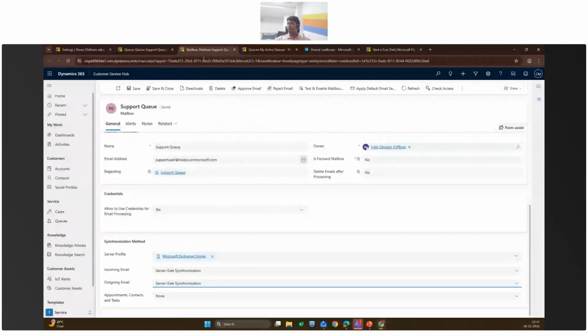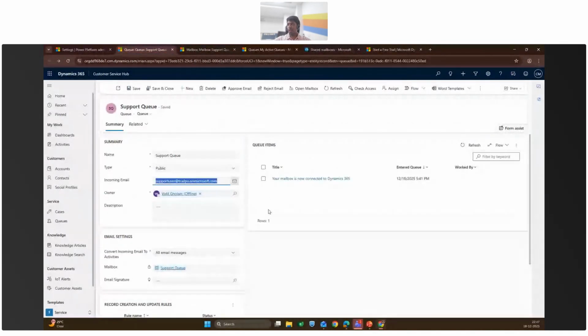The queue looks something like this, which I already showed you. What happens here is that whenever a customer sends an email to this support email, it creates a queue item in Dynamics 365 of that email. Eventually, Dynamics out of the box also uses these queue items to create cases, and you can also write automations like Power Automate, a plugin, or a workflow on these queue items, because all the context of that email is in these queue items.